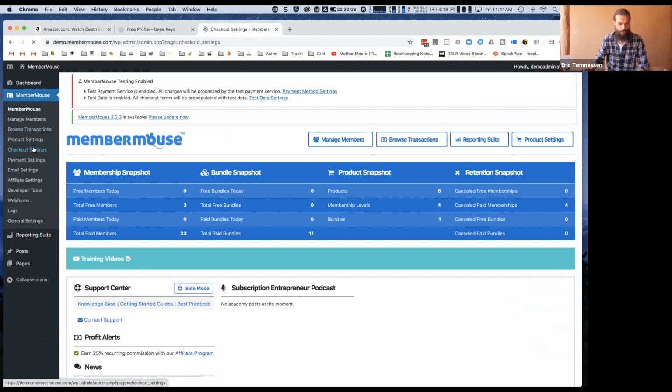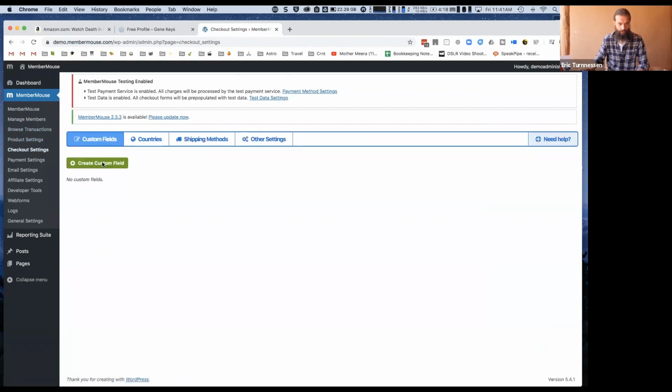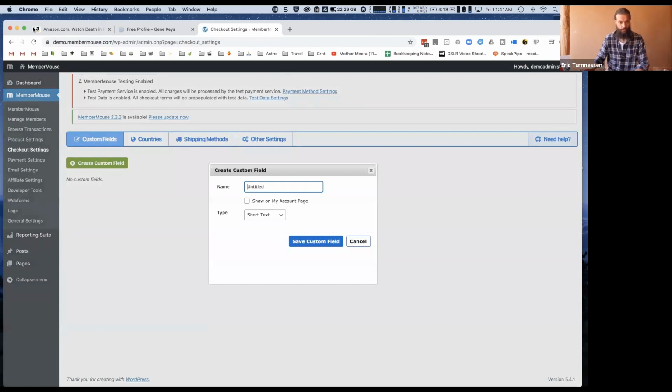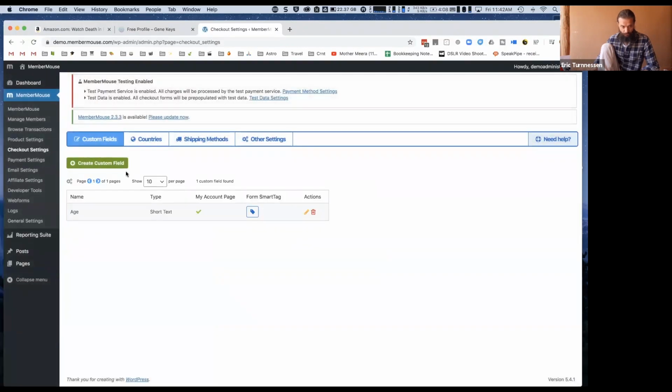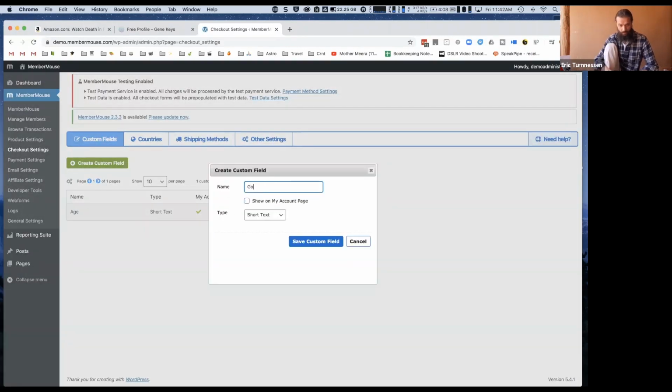So if you go to checkout settings, you'll see custom fields here. The first thing you're going to do is create your custom fields. So you said age, and here this option is to show it on the My Account Management area, which you specified you do want to happen. So you would check this box. Age would be a short text type. And then you said you wanted them to state their goal. This might be a long form text if they're going to type a few sentences.